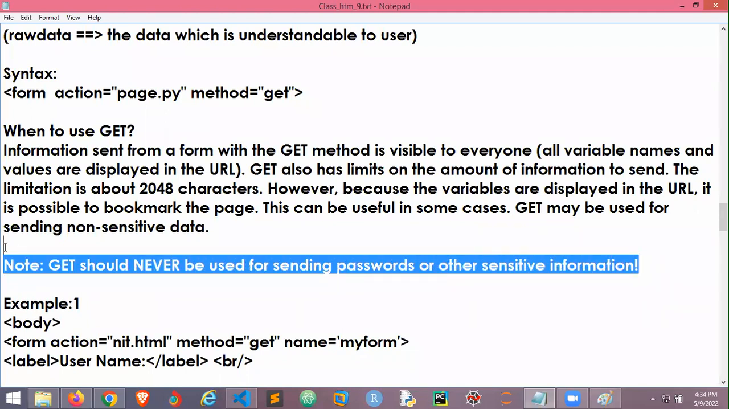So at the sensitive information level, is GET suitable or not suitable? Very good. Not suitable. Right.